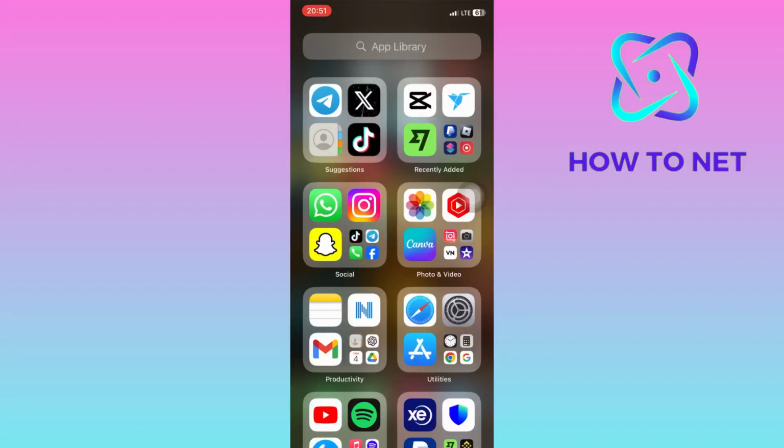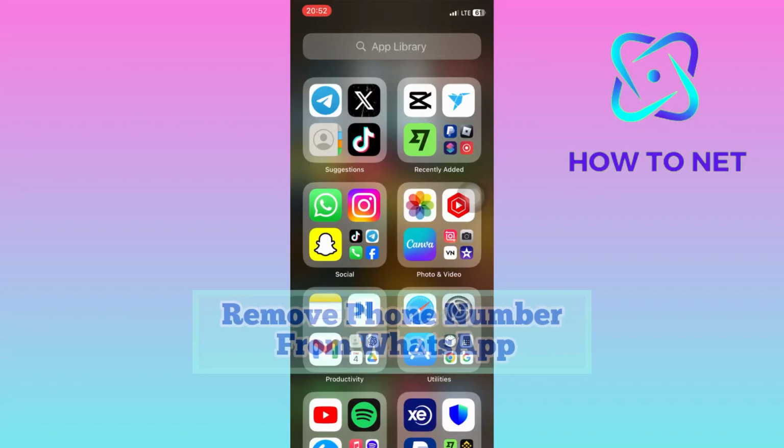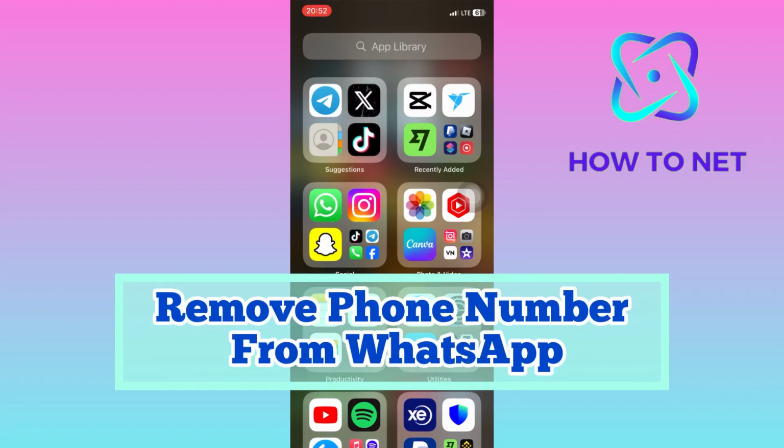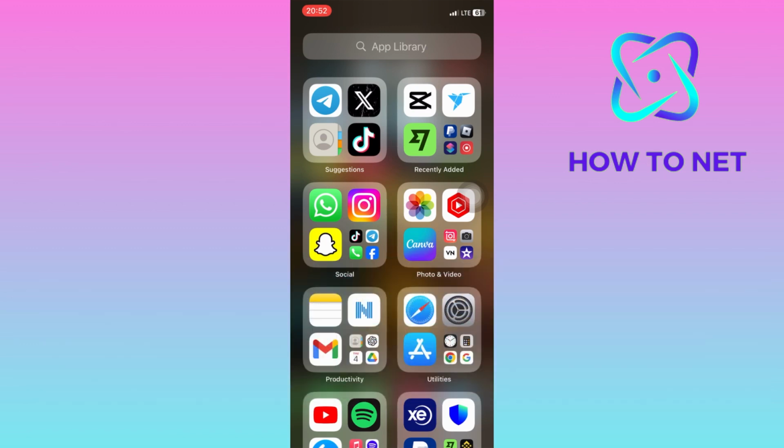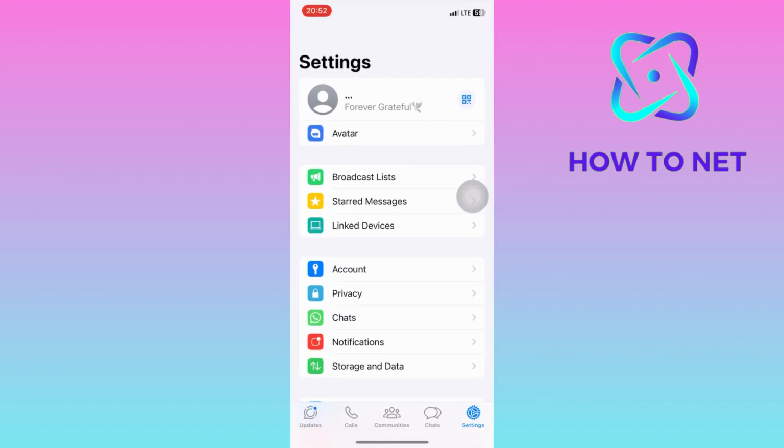In this simple video tutorial, I'm going to share with you how you can remove your phone number from WhatsApp. There are two basic ways you can remove your phone number from having a WhatsApp account. The first option is to simply delete your account.